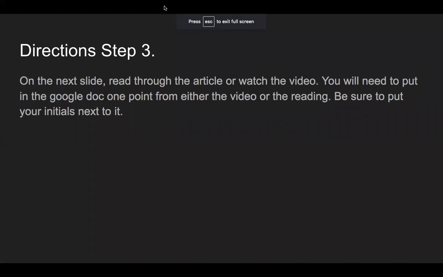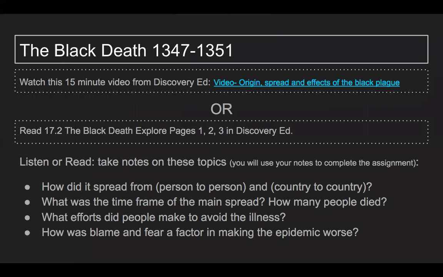You're going to do the same thing here for steps 3 and 4 as you did for 1 and 2. So you're going to read the article or the video, or you can do both. That's great. Here is the video for the article for this one. Note, it is in Discovery Ed. It will be assigned to you through Discovery Ed. So you're looking at explore pages 1, 2, and 3. Take note of that because I use that in my example down the road.